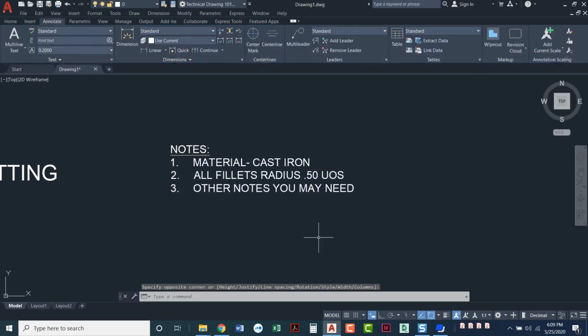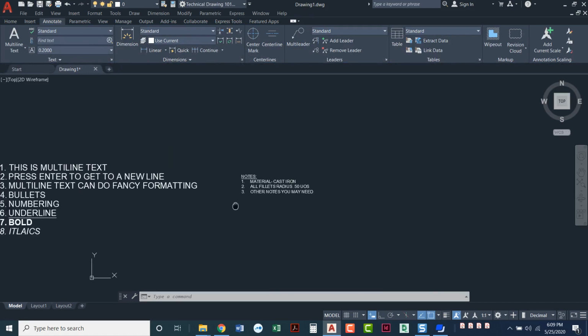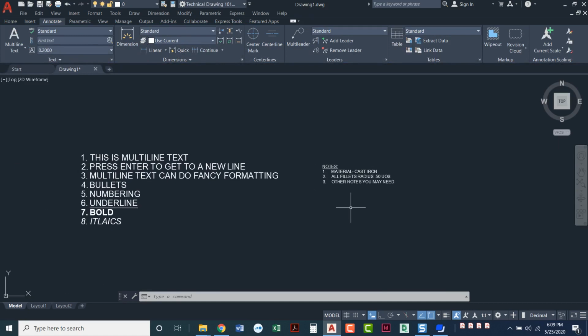When I close my text editor, this is what your notes should look like. So it'll have the notes, it's underlined, and then however many numbered notes you may have, any other notes that you may need right there. So multi-line text is a really great one to use for things like notes.